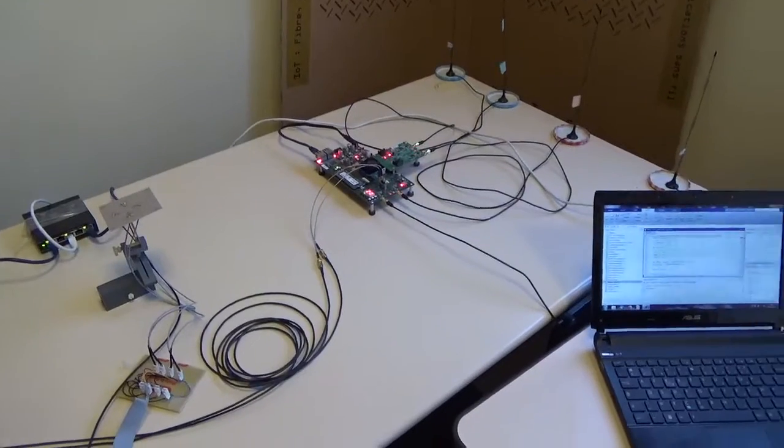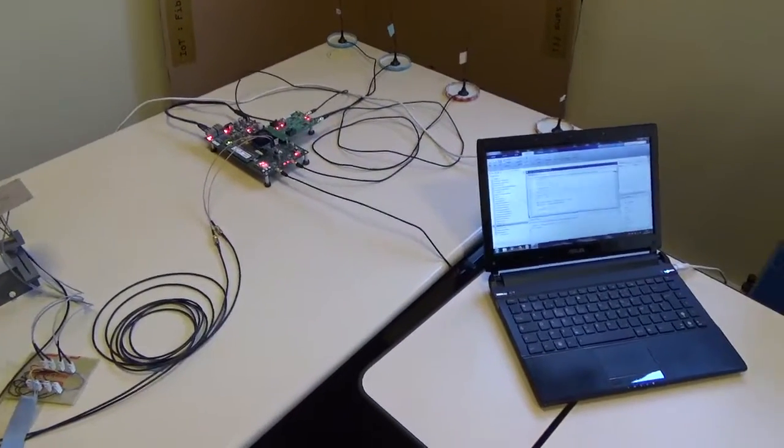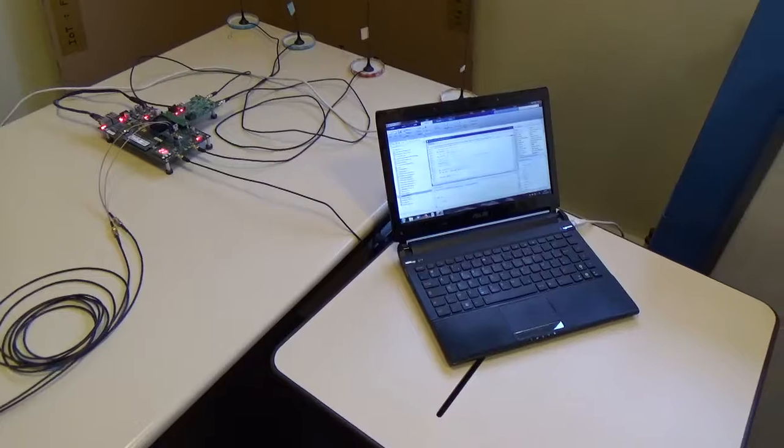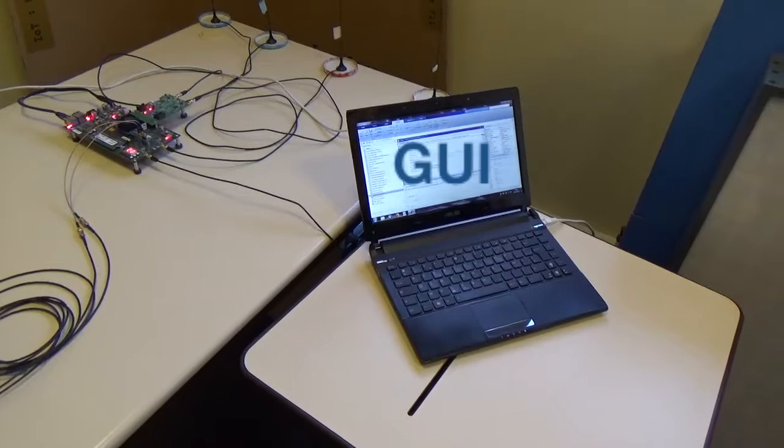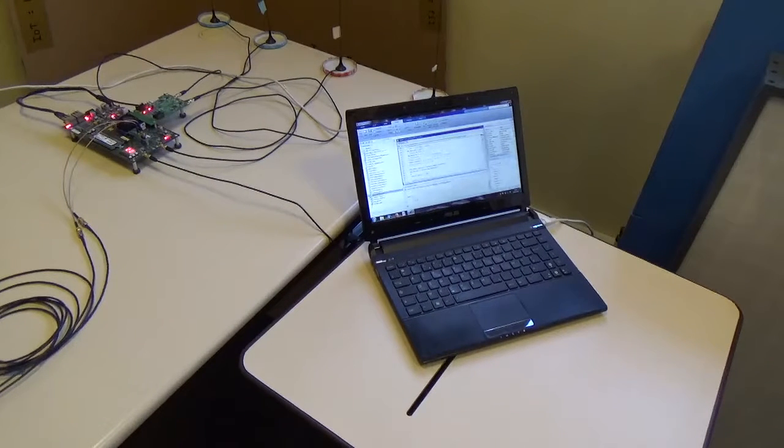The performance metrics of the communication, like the bit error rate or the correlation between received signals, are going to be displayed on a workstation using a GUI interface. Well, that's it. We really hope that you enjoyed the video.